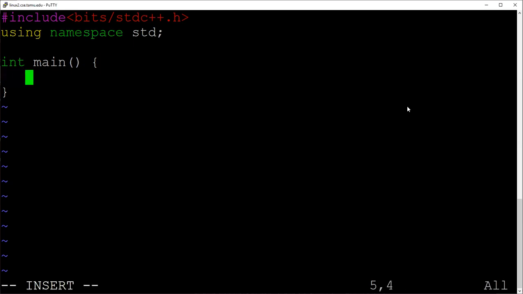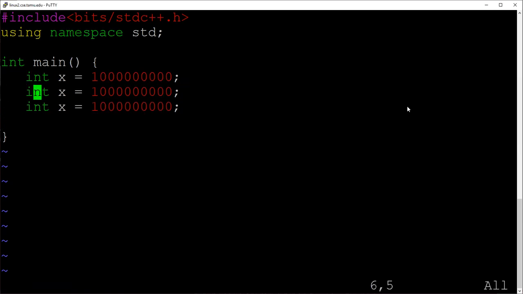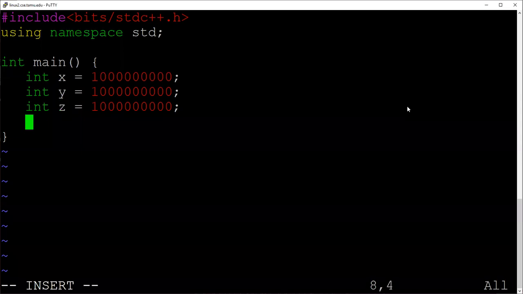What I wanted to do first of all was talk about ints and long ints. As an example, let's say we've got int x, and here's a number that's near the maximum size, about 1 billion. So that's nearly the maximum size integer that you can have. I'll make y and z, and if I add all three of these together, we can see what things look like.